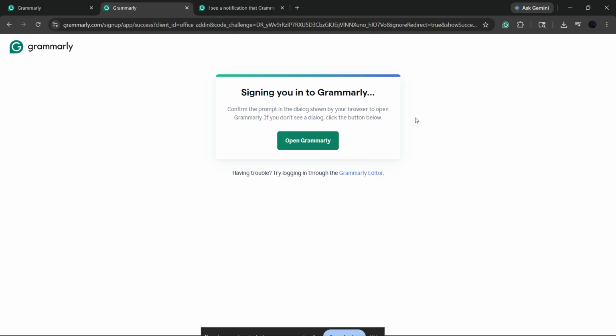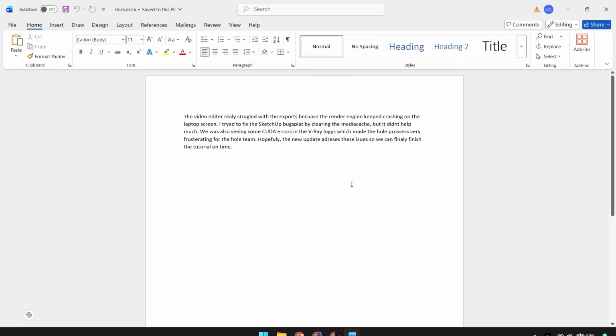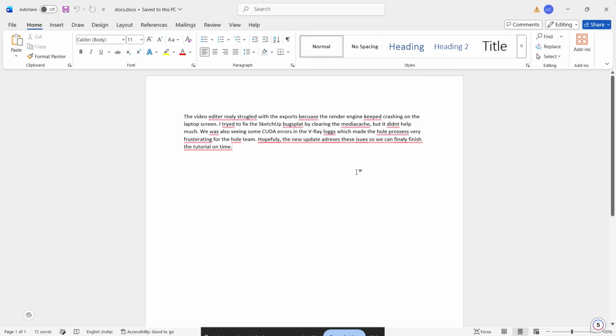Now launch Microsoft Word and open either a blank document or an existing file. Once Word is open, click anywhere on the page and start typing a sentence or paragraph. At this point, Grammarly should automatically connect to the text you're writing. You'll usually see the floating Grammarly widget appear on the side of your active paragraph or text block.